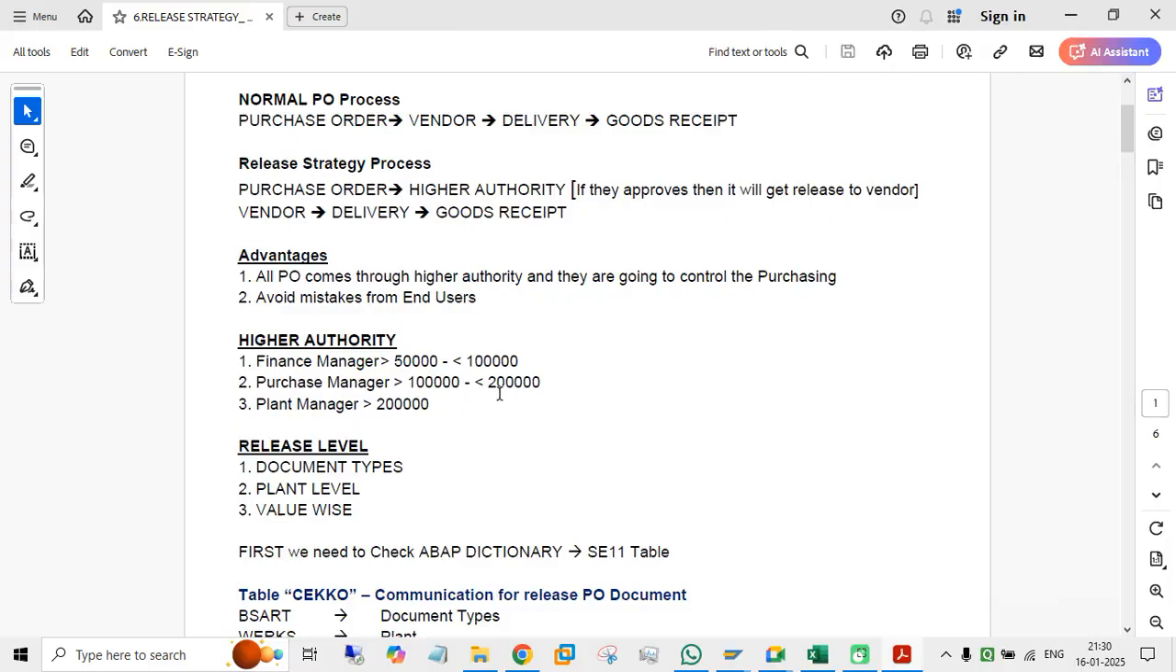Basically you have to set the authority limit here, standard hierarchy. Say for example, finance manager 50,000 to 1 lakh he will approve, purchase manager 1 lakh to 2 lakhs and plant manager more than 2 lakhs. So first I am going to set the authority hierarchy level here, and at what level you are going to set the release level. That is very important here. At what level you are going to set the release strategy.